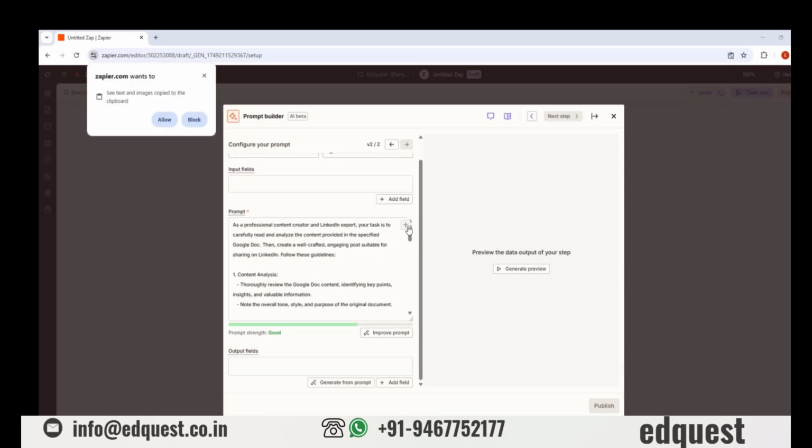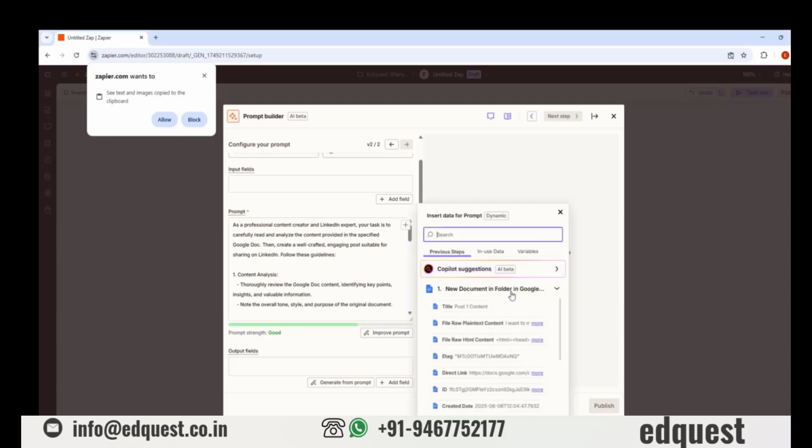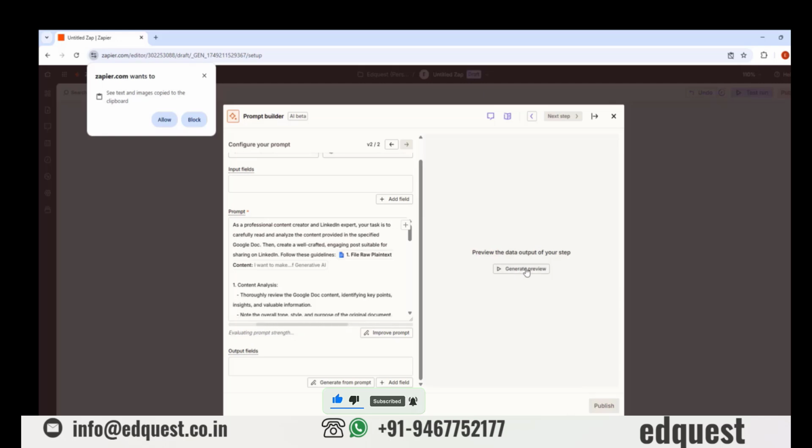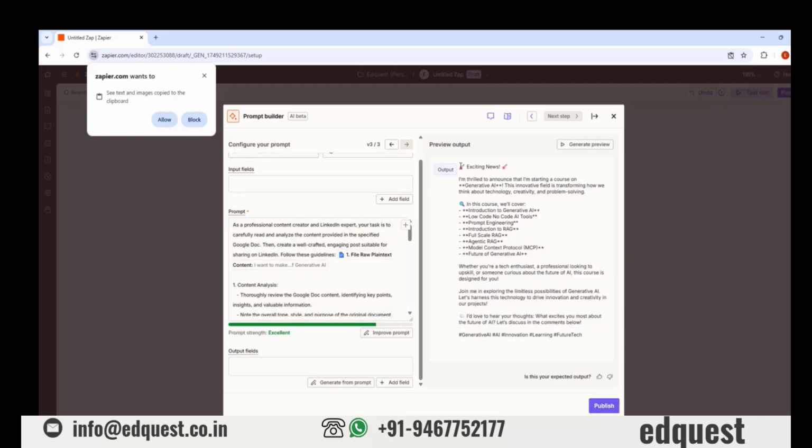One more thing that we need to do here is to add the content here to be specified and convert into a well-drafted post. So we can add it from here. As you can see, this is our file row plain text content. We have selected it and we are good to go. Other than that, we can also generate our preview. How will our post content look like? So click on generate preview. As you can see, it has drafted content for the LinkedIn post in a very interactive and effective way.